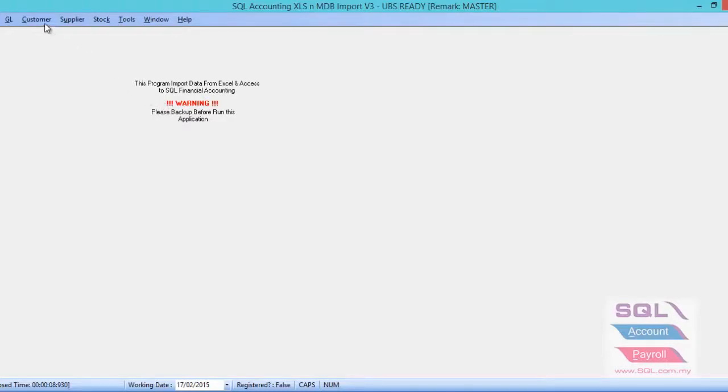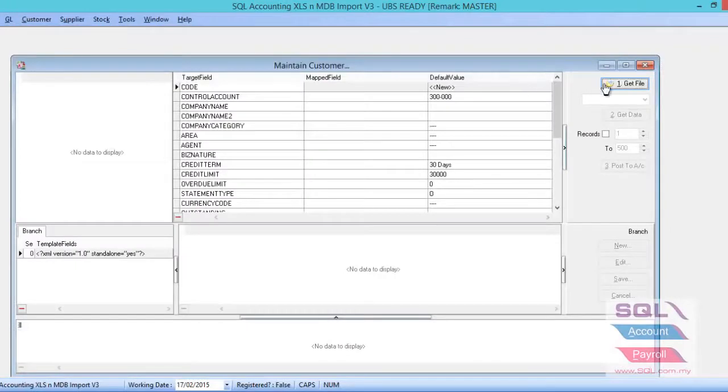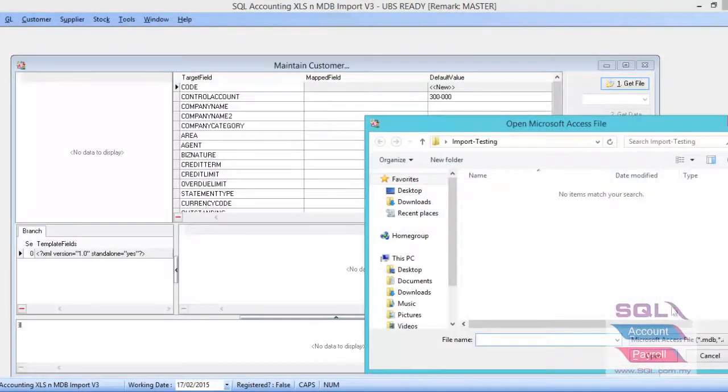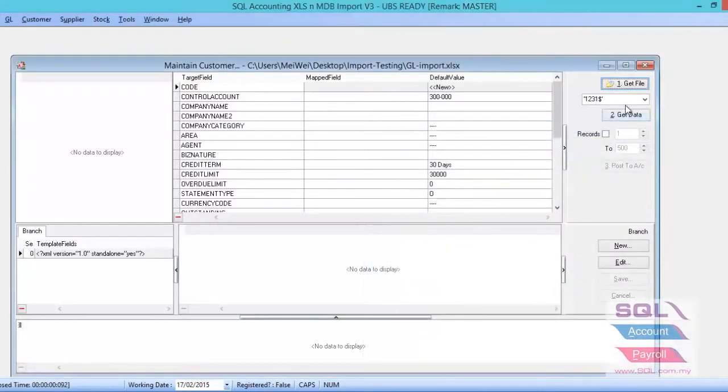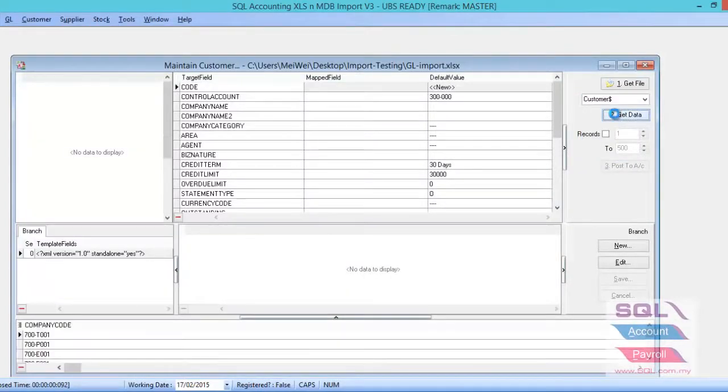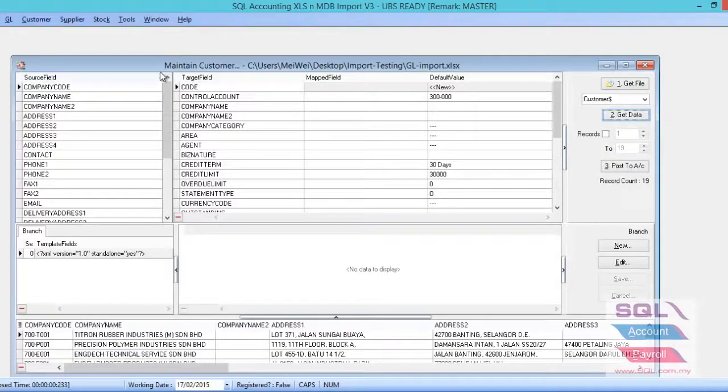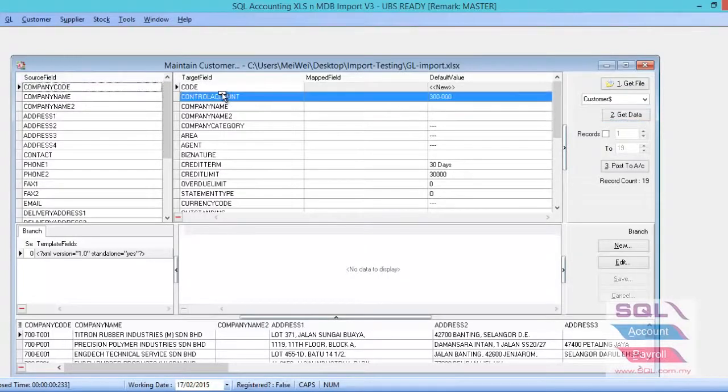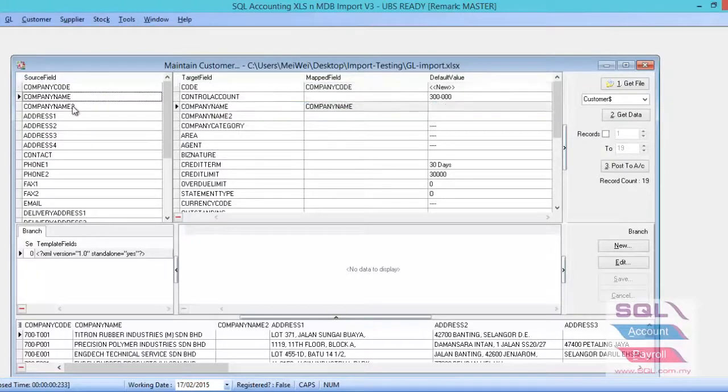Let us go to the customer master file. You just have to go to the customer, maintain customer, same thing, get data, and find out the Excel file, and look for the customer column, get data. So map all the field. For example, company code, you just drag it and drop to the code. Company name too.